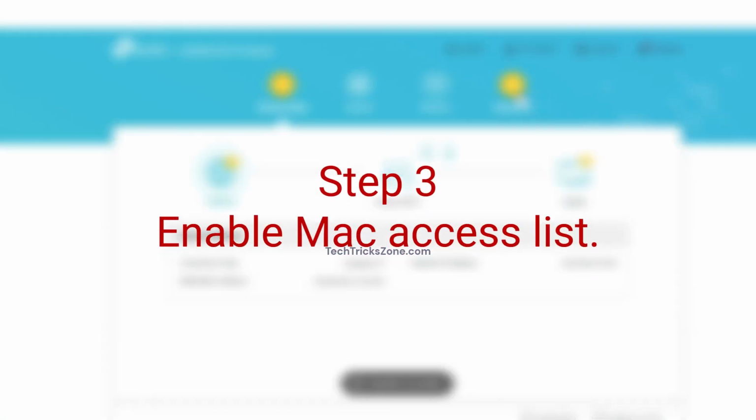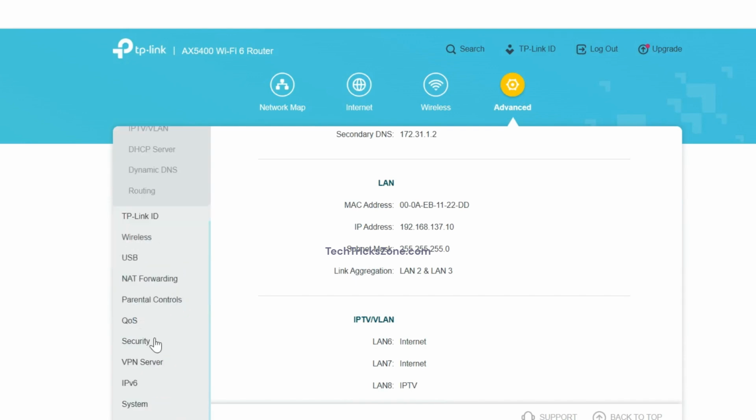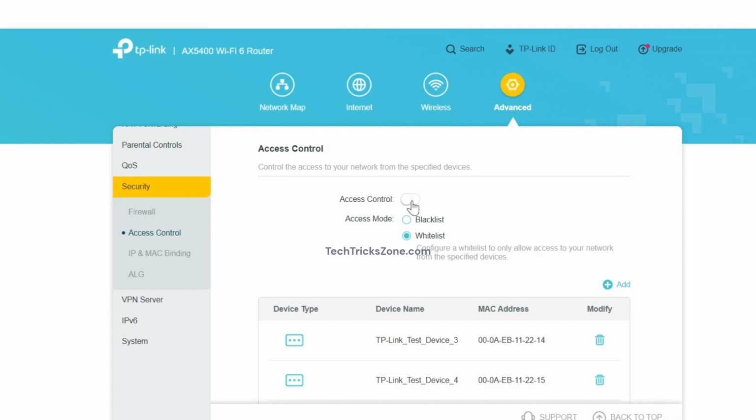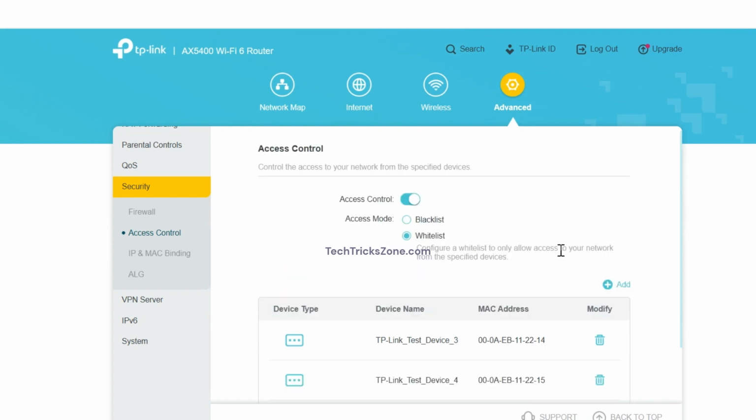Step 3. Enable MAC access list. Now go to the Advanced tab, then go to Security from the left side menu. Under Security, go to Access Control. First, you'll likely see a main switch to enable MAC filtering. Turn that on. Now you'll see a critical choice between two filtering modes.